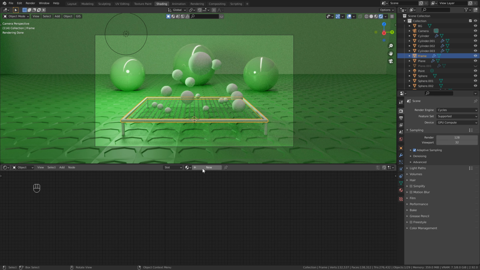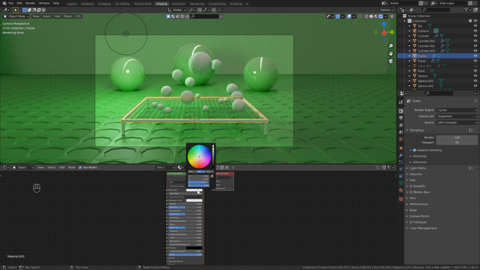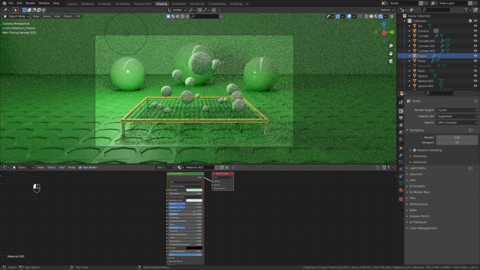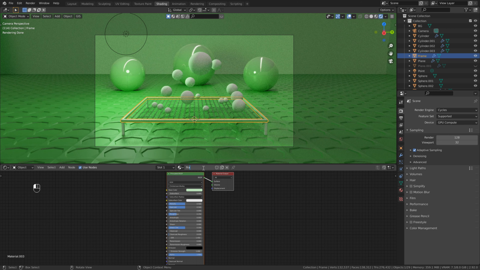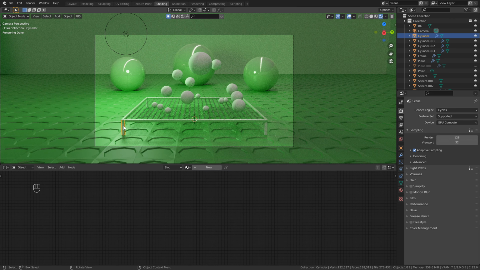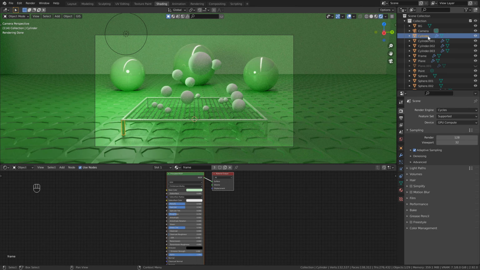Next we can click the frame and click New again. Let's add a slight green color again, just in keeping with the aesthetic. Set the metallic to 0.5 and the roughness to 0.25. I'm just going to name this material frame, then we're just going to add that to each of the legs as well.